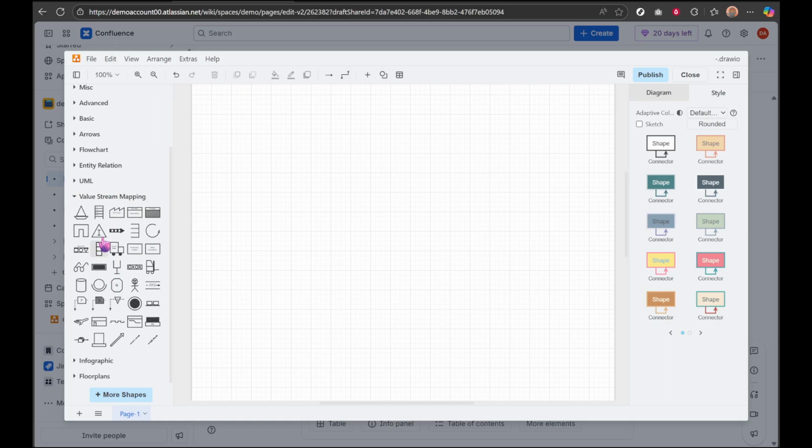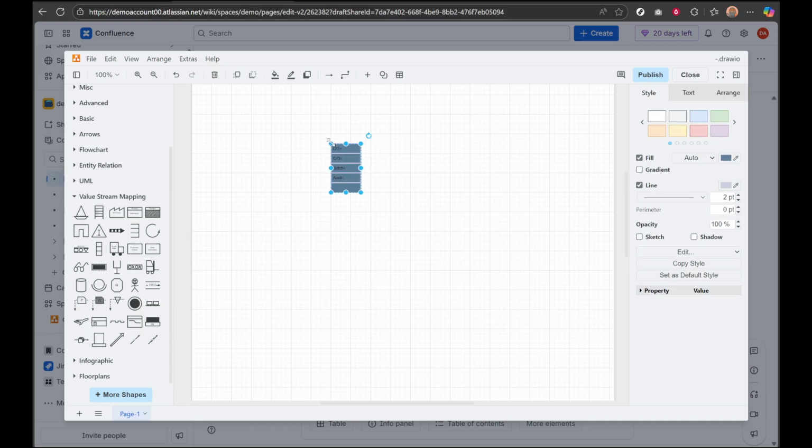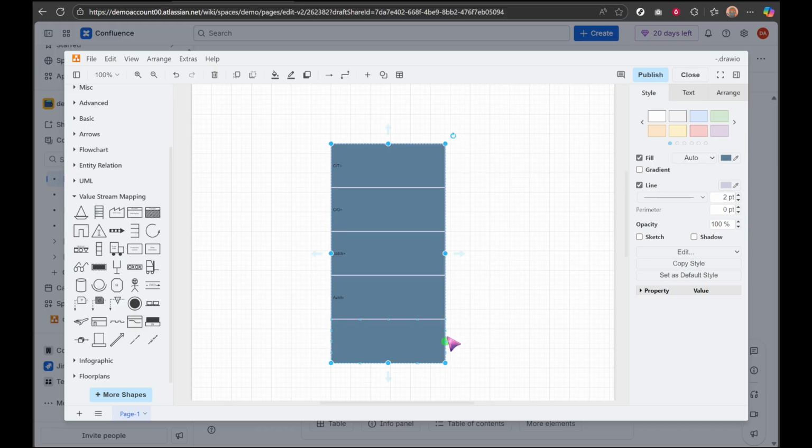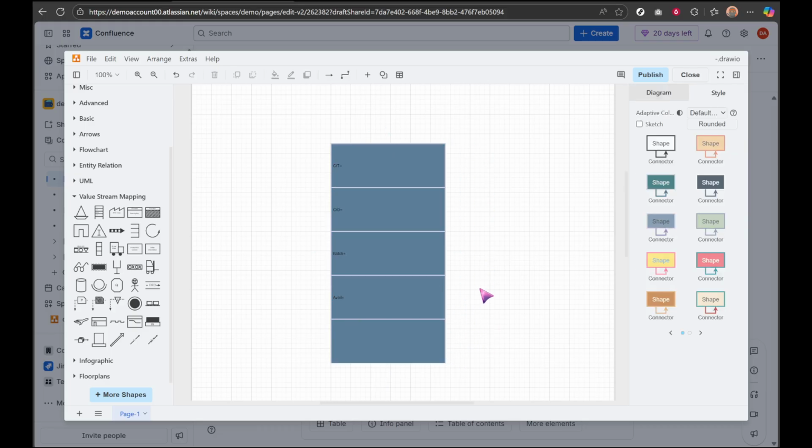These include common value stream symbols like process boxes, data boxes, inventory triangles, and the icons used to represent suppliers, customers, and information flow. If you don't immediately see the new group, gently scroll the panel or resize it to reveal all categories. Now build your value stream map on the canvas.